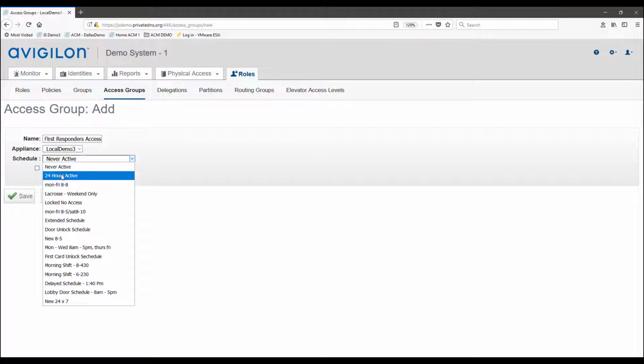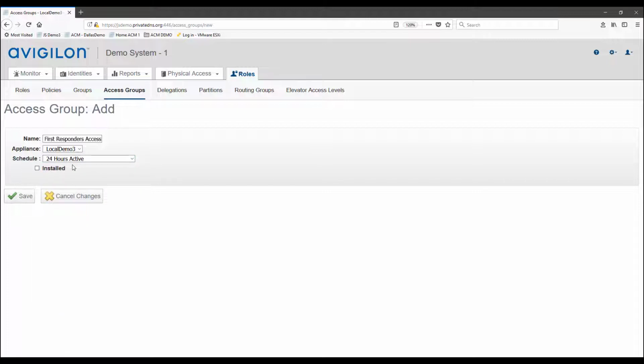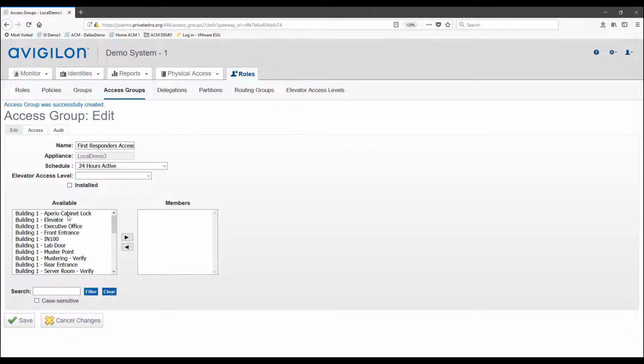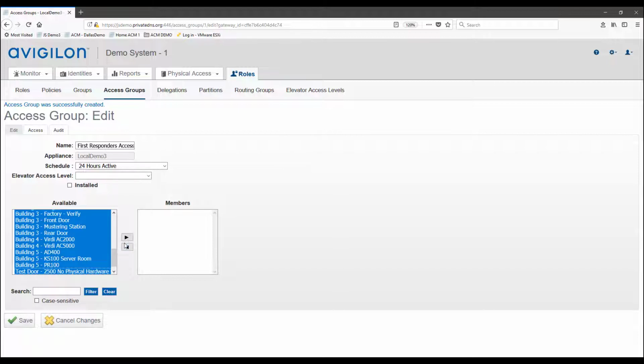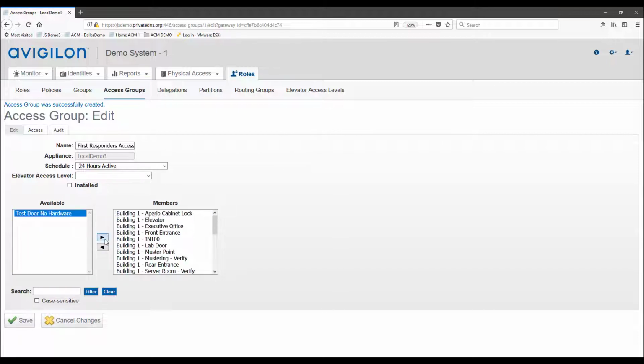We're going to make this scheduled 24 hours active so that it can be used at any time, but we are going to keep it uninstalled. We want to move all of the doors that the first responders would have access to during the lockdown from left to right. So this could be a series of doors or a set of doors depending on your application. But the important thing here is to make sure that this is created uninstalled.